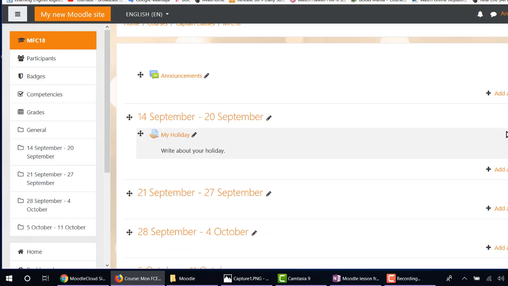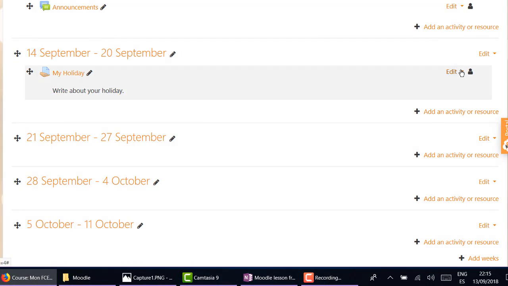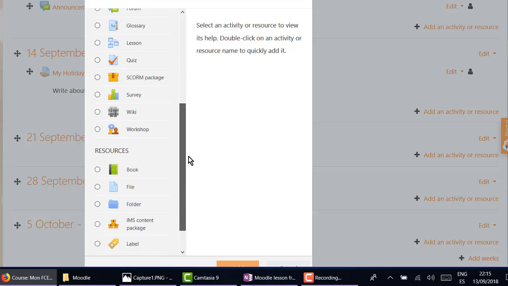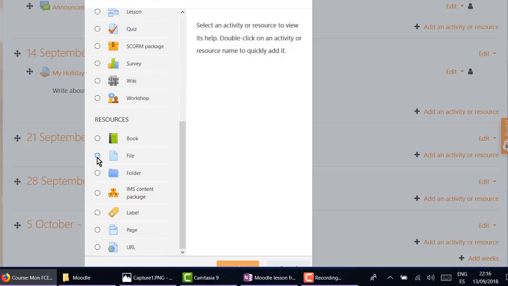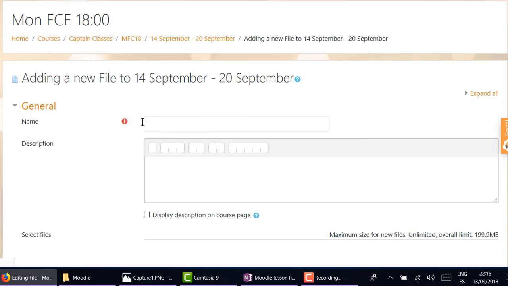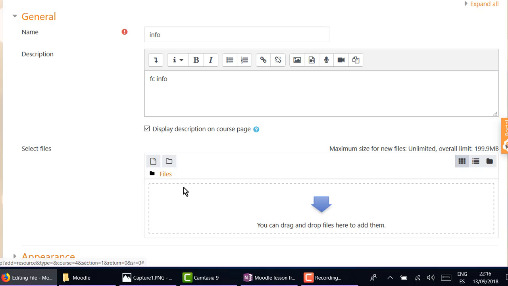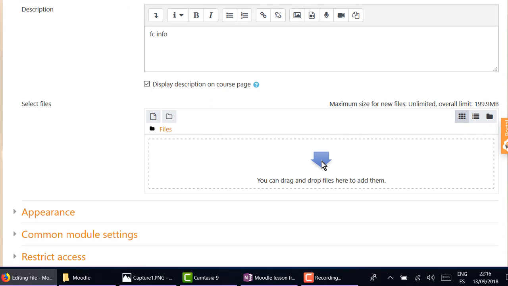So let's add another resource. And so I'll add, this time I'm going to add a file. And it gives you information here. The name of the file is FC info. Display it. And now I can drag or drop the file.